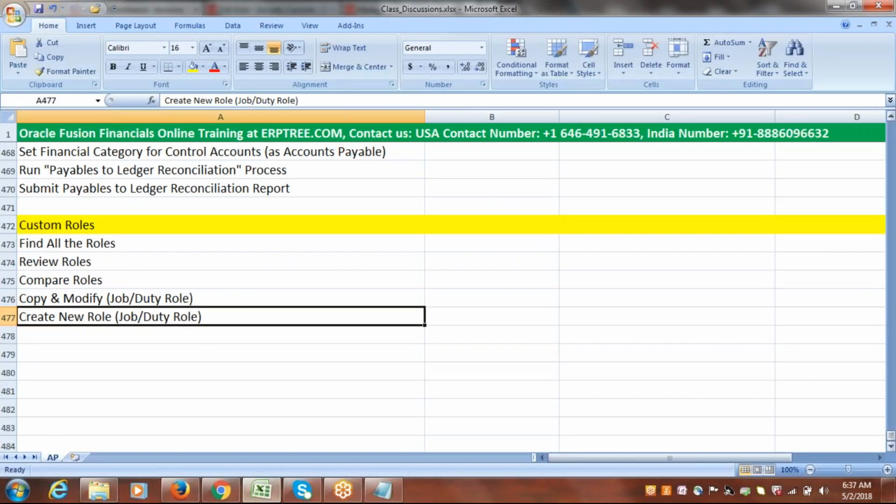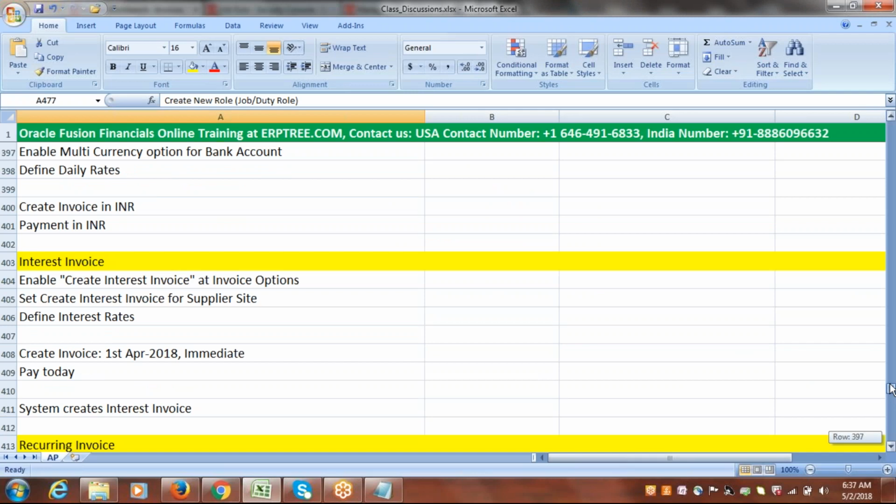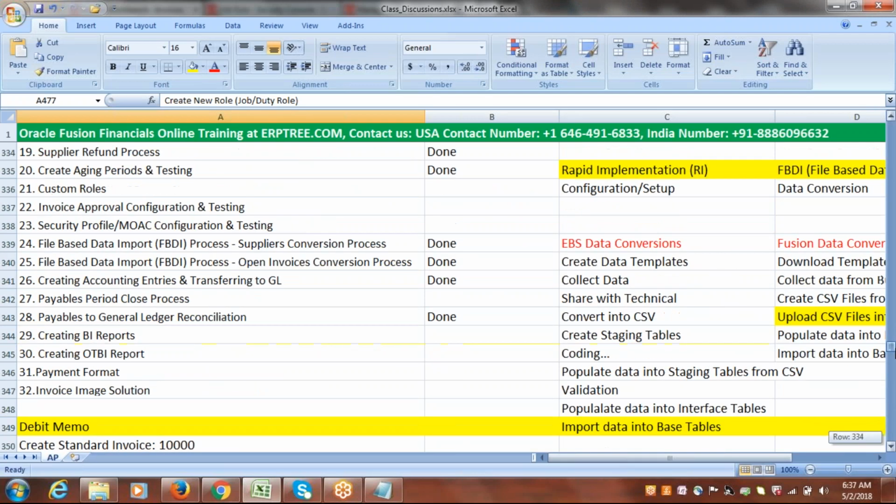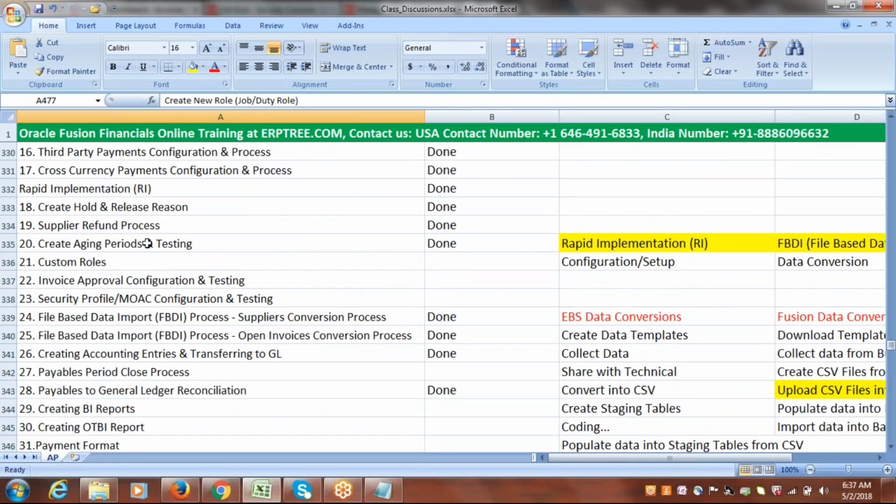And apart from that, the next topic here is invoice approval configuration and testing. We're done with that, fine.